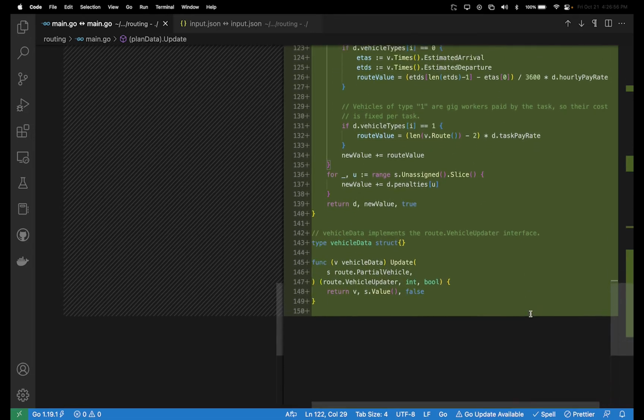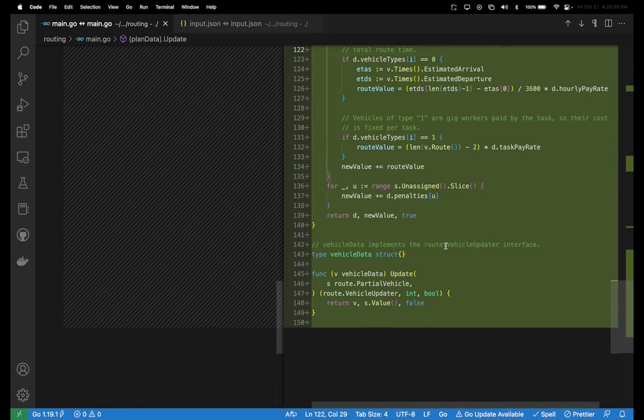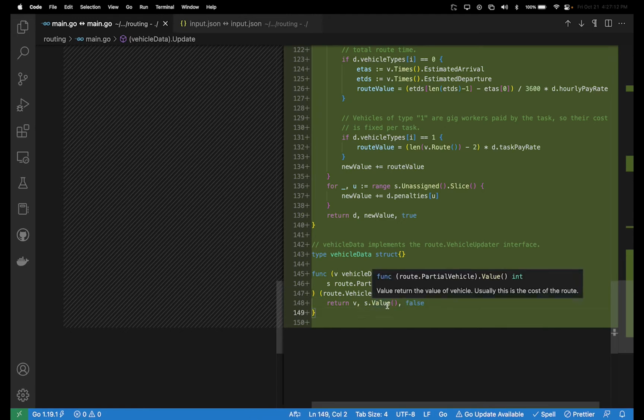As we discussed earlier, there is a vehicle updater interface. However, since we aren't really concerned with optimizing costs for a single vehicle, we basically always return false and the value here of the partial vehicle, which is just the length of the route. But again, this only applies when there's a single vehicle.